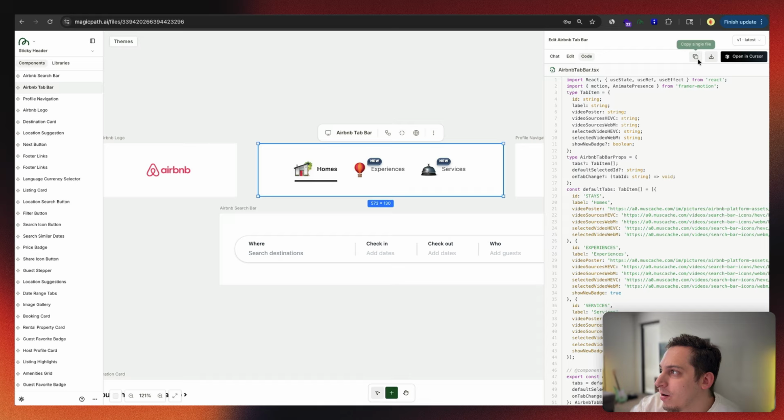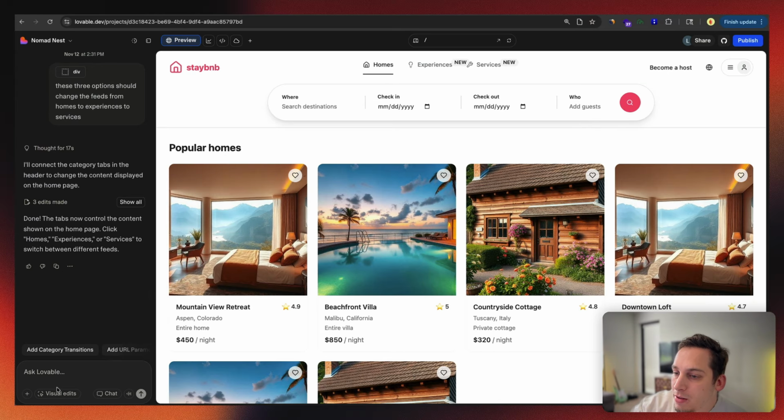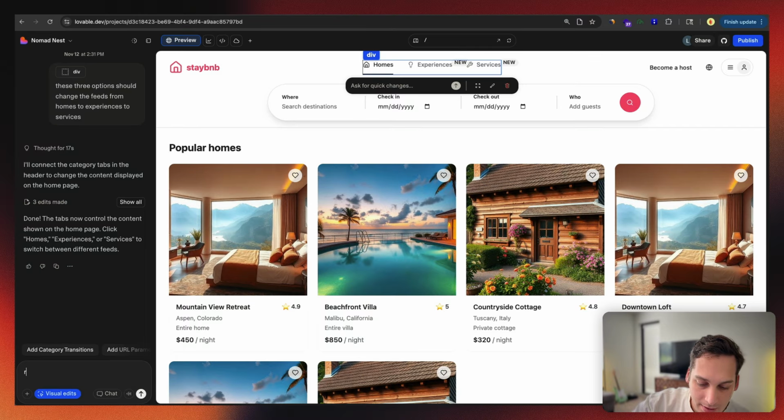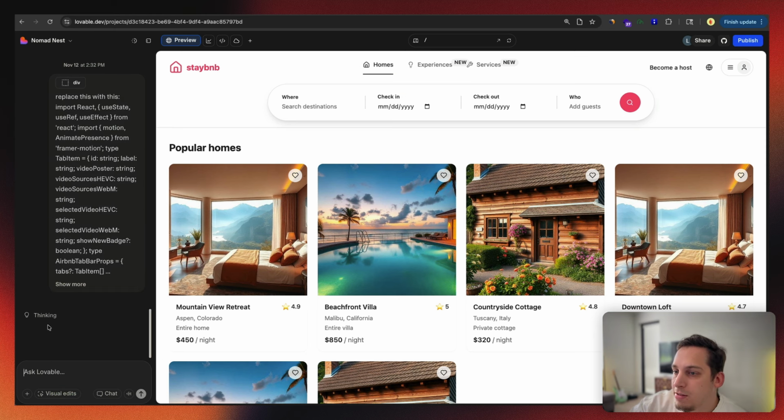So we can go into the code, copy this single file, and we can again select this element and say replace this with this, and paste in this code. All right, and boom, look at that. So it even works with a different selector. So we have homes, experiences, services. So that's looking great. It even has like the same GIF from before, right? So this is looking great.